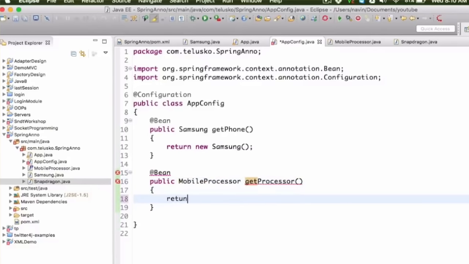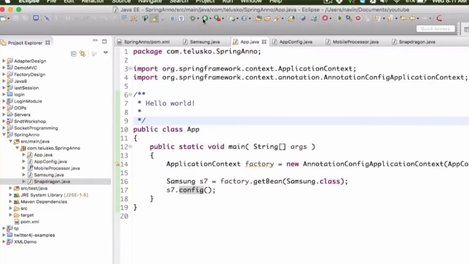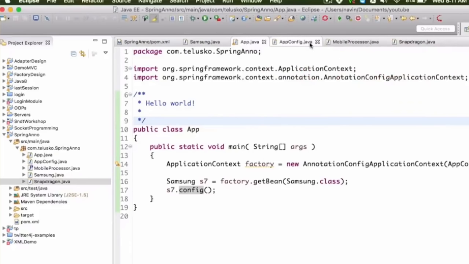And now we need to provide the concrete implementation. So we can say this is Snapdragon. So specifically we are saying it should return the object of Snapdragon, okay? So now we have created that mobile processor object also, right? But inside this Samsung, how will it connect? Will it connect directly? Let's try. If I run this code, we are still getting the error. It's because we are not able to connect it.